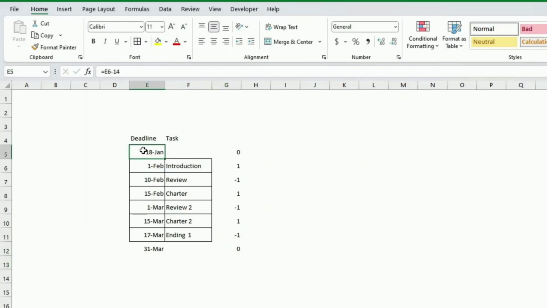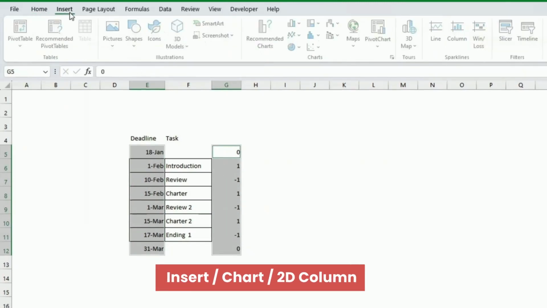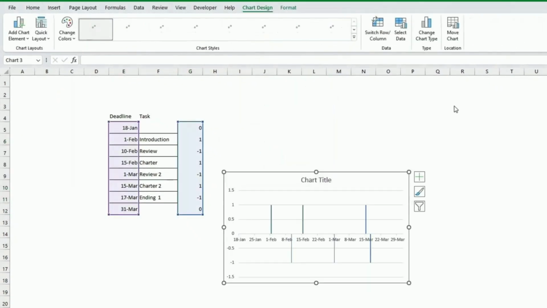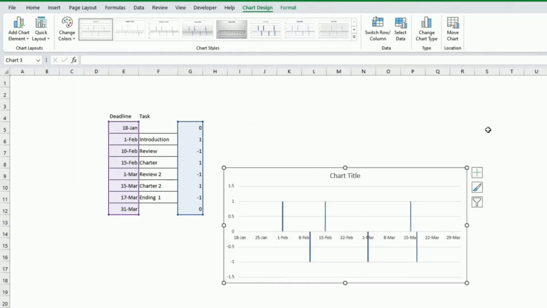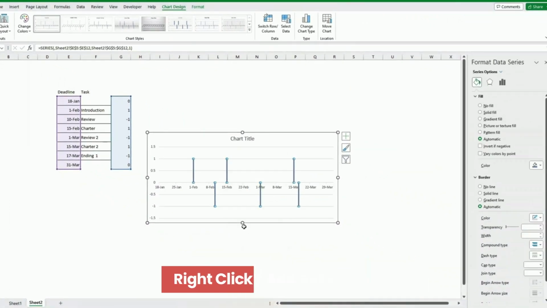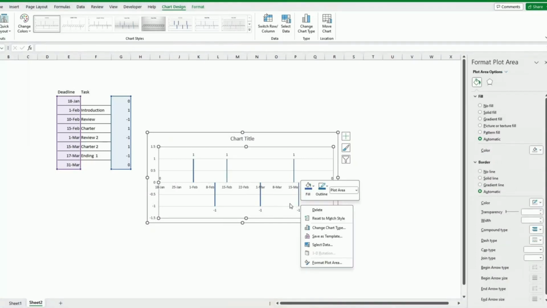We select those two columns, the dates and those 1, -1, and we insert a chart. So this is what it looks like. This is our starting point. First thing we want to do is add data labels. For the moment it doesn't give us much, just 1, -1.